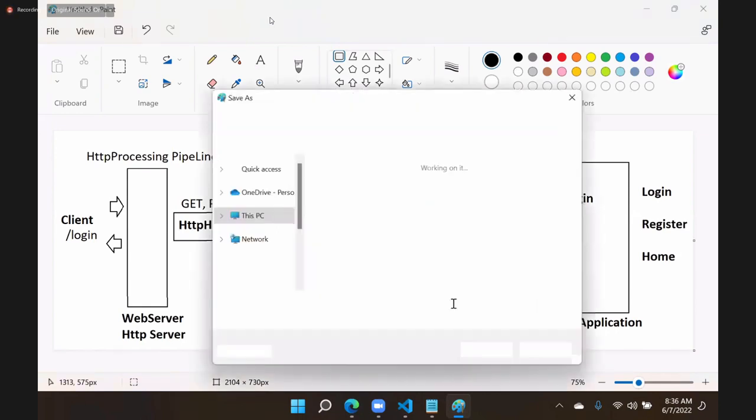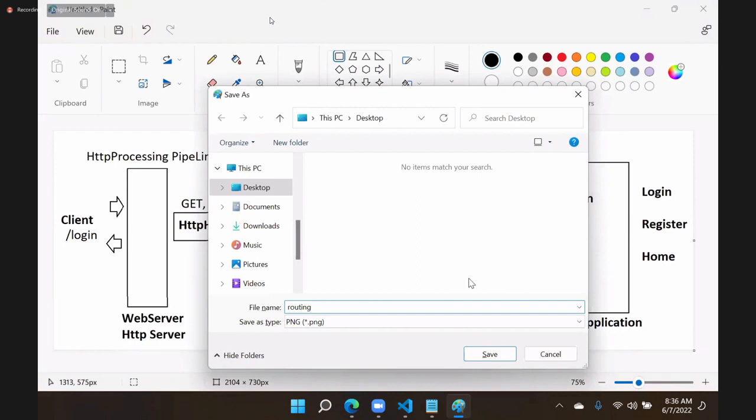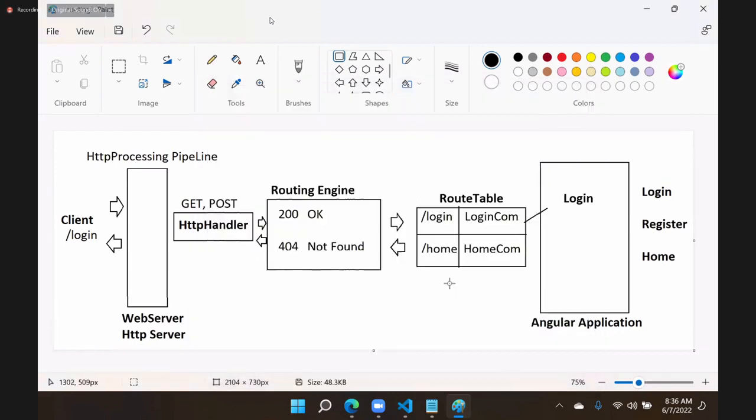I will save this routing diagram and share it in the classroom. So this is the basic approach of how routing works, how it is handled and how it is managed. Now, what is our responsibility? Our responsibility is to create this table.